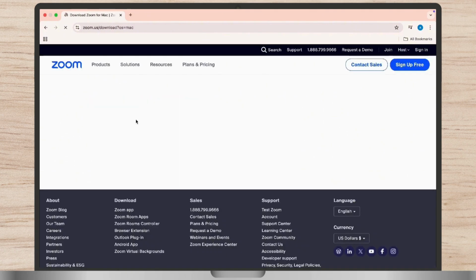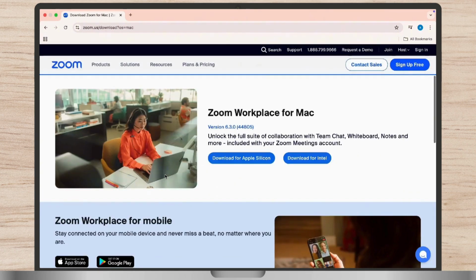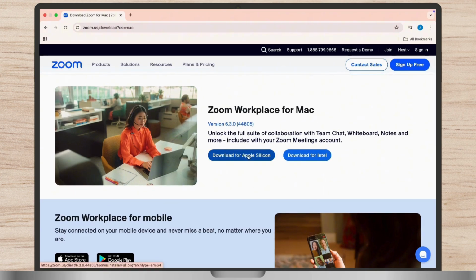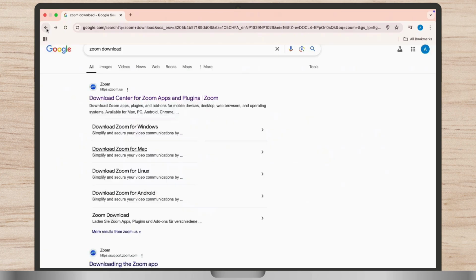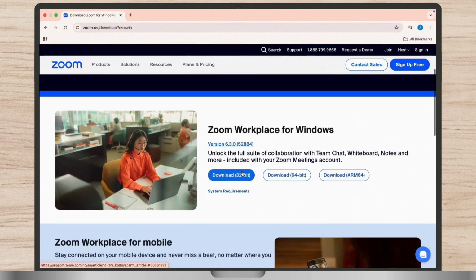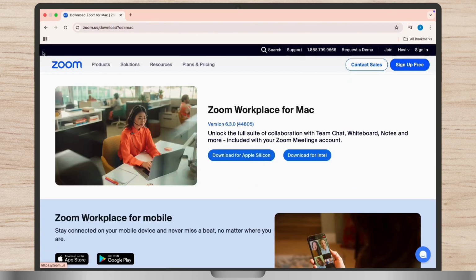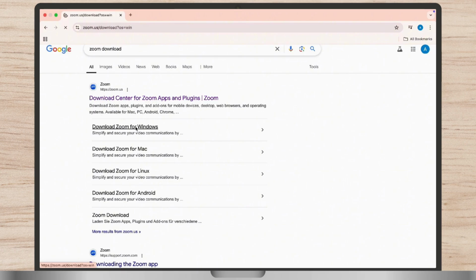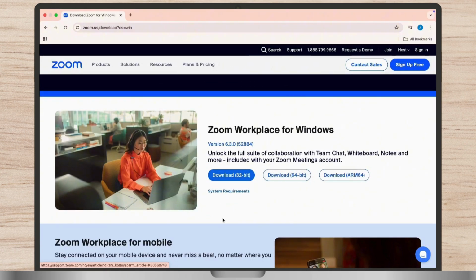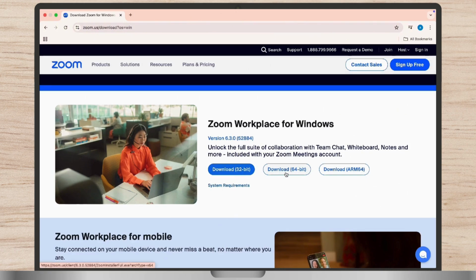So here you can see there is a download for Apple Silicon option available there. You can simply tap on it and download the Zoom app from your web browser. Now you can also go to the download for Windows option available there. Then simply tap on the download for Windows and you can choose your Windows version and download it easily. After you download it, you can simply sign into your Zoom account and use it.